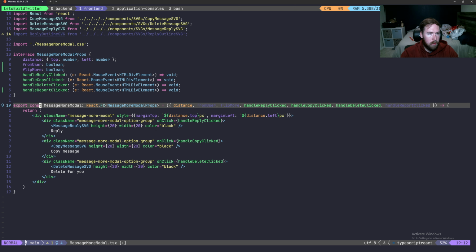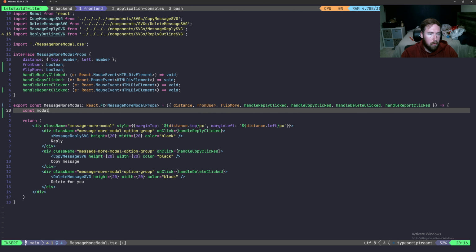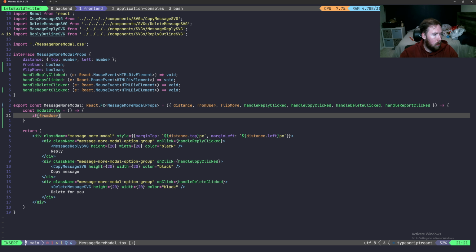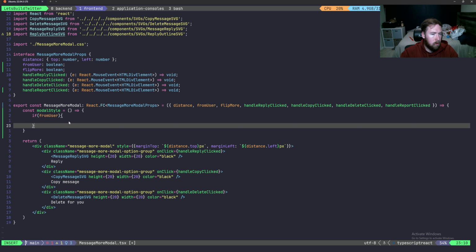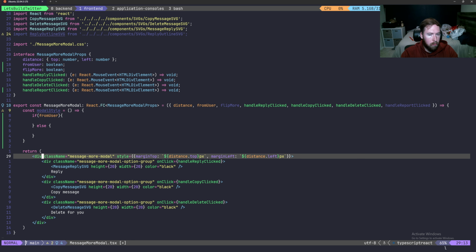Now we need to set up something similar with the modal style once again. So we'll say const modalStyle is equal to, and then we're going to do one of these guys. So if, once again, from user, and I don't know why we're using from user. I feel like it should be flip more, but maybe we also style it slightly different. I don't know. But if from user, we're going to have the same thing because I think we want just distance. Actually, let's see here. I'm trying to see. No, it's the same. I don't know why we have from user in this, but it is what it is.